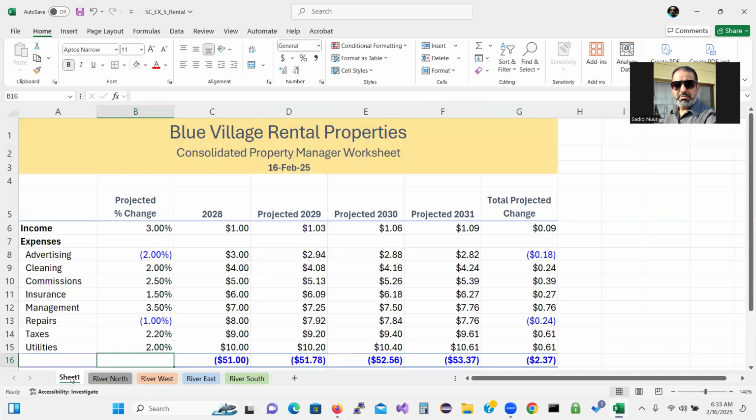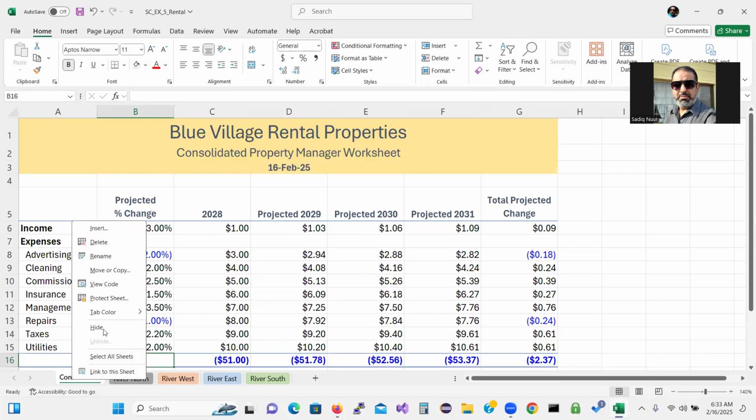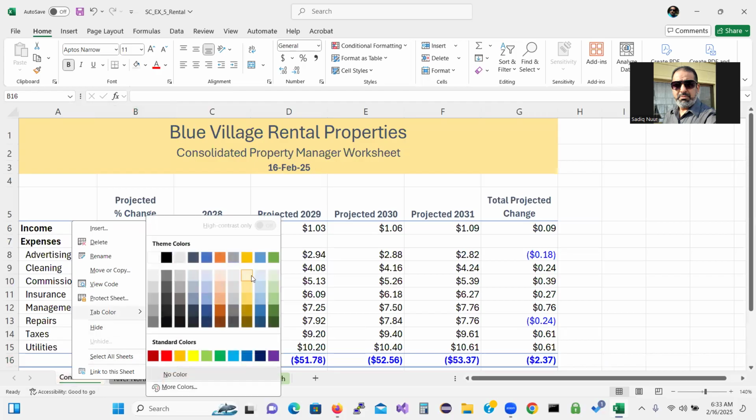Now double click the sheet 1 and type it, consolidate it, and press the enter key to rename the sheet 1 now. Now for this one, right click the consolidated sheet, go to the tab, go to the gold, and it should be gold as in lighter 60%.